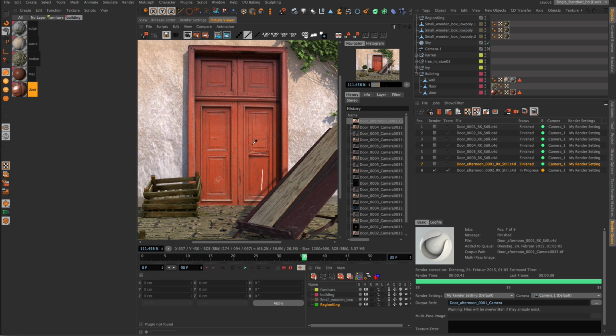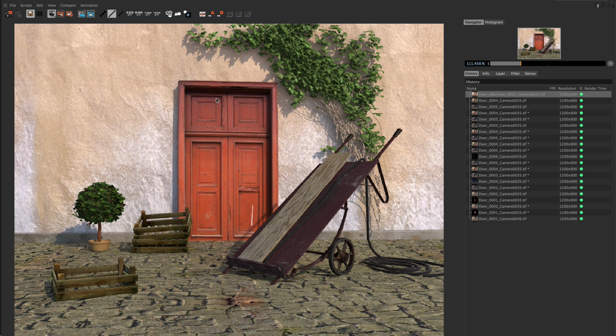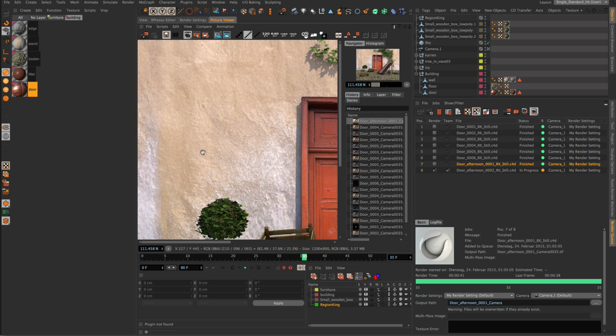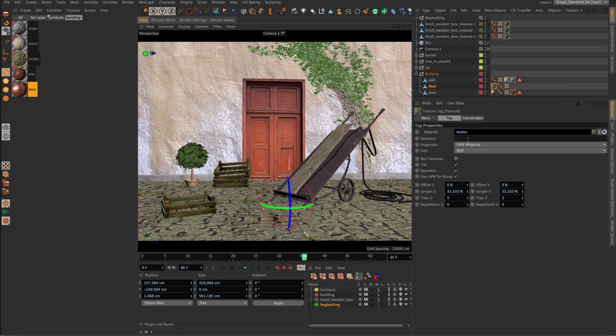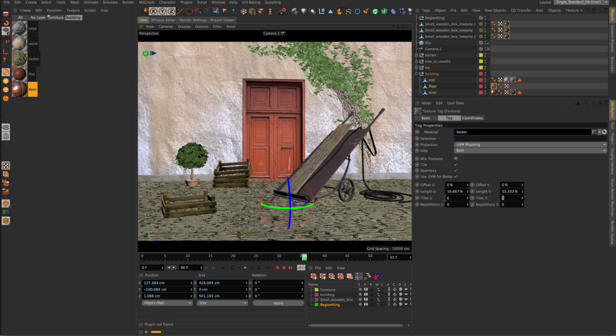So this is the rendering with global illumination. And I think I have to rework the mapping of the floor. This is too bumpy. So let's work on the floor a bit. So I will use here more tiles. Let's take 6 by 6.